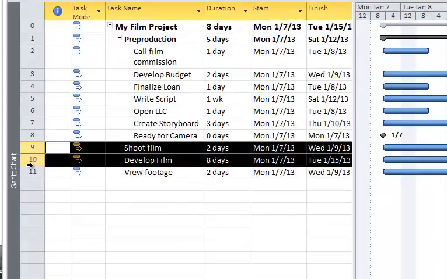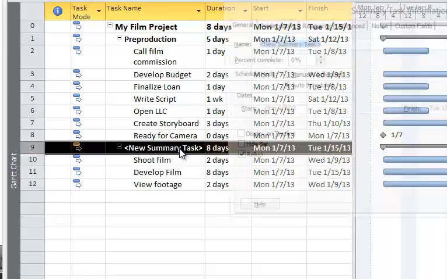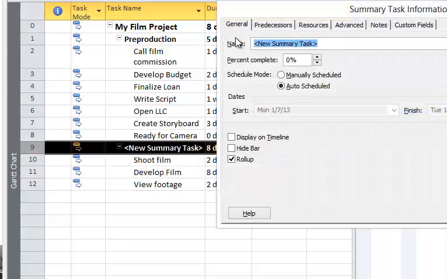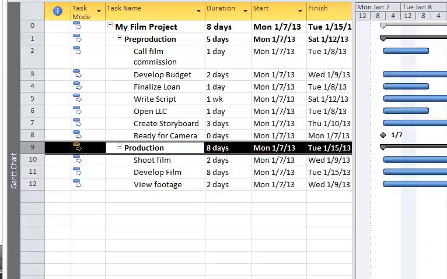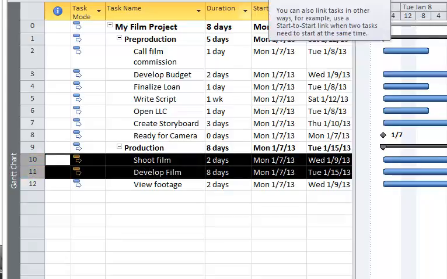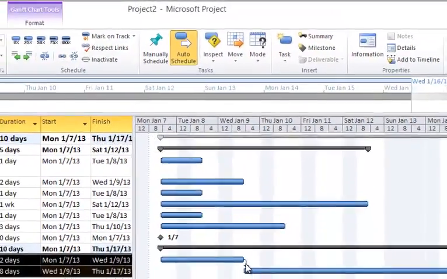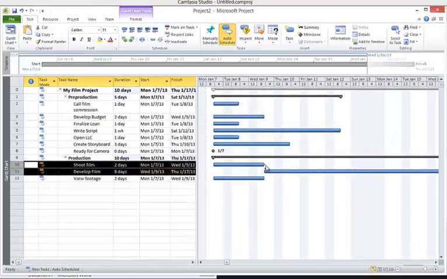Well, let's go in and add another summary or master task, and we'll call this our production. These are the tasks associated with production. The next thing that we'll do is set up these relationships between tasks. To create a relationship, you can select several tasks, and up at the top you can click that little icon link, which sets the link, in this case a finish to start link, between the two tasks.